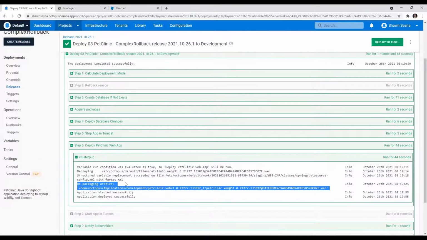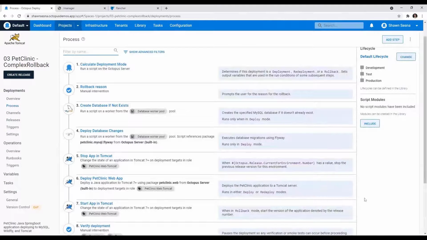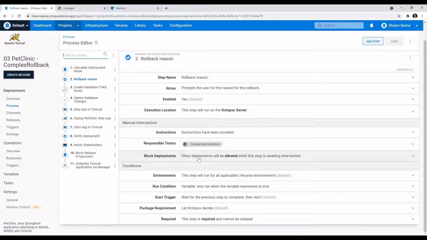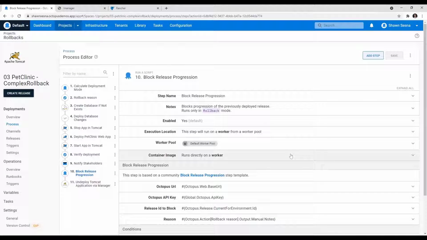So I'm going to go ahead and walk you through the process that I've defined for this Tomcat rollback, and some of it's going to look familiar already. I start off with that calculate deployment mode because that's really key to doing this rollback strategy. The next thing that I did was I added a manual intervention to prompt the user for the reason why you're doing a rollback, and then I take this reason and I feed it into the block progression as the reason.